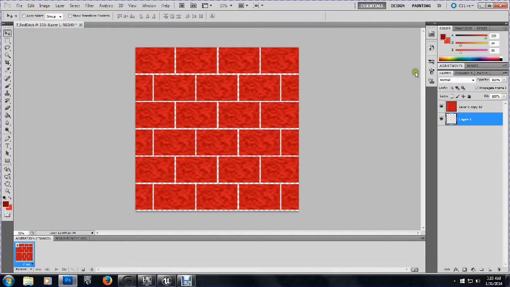For my grout, I'm going to use two different shades of gray. I'm just going to go ahead and punch them in here. I'm going to use 200 all the way through, so almost white but not quite. And then for my other color, I'm going to do this one, say 125. And I'm just kind of picking these numbers at random. But that should work.